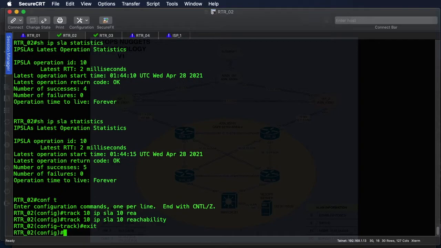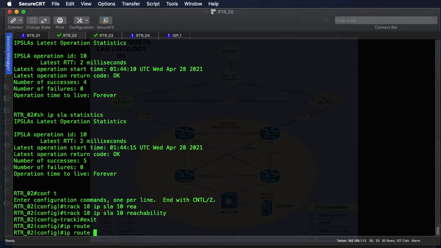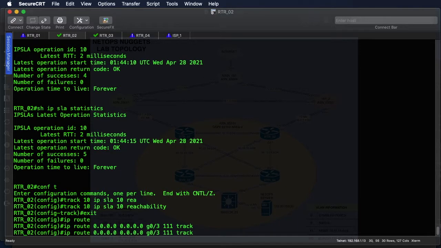We'll exit out of there again, and then we're going to set that new IP route to 0.0.0.0 out gig 03. And on this side, we're going to make sure that this route is not put into the table unless we lose connectivity on router 1. To do that, we're going to make sure that it's above the administrative distance of OSPF, so we'll set it to 111, and we're going to track on 10.